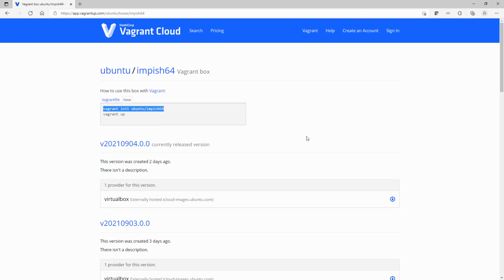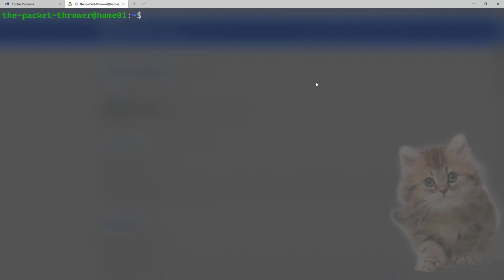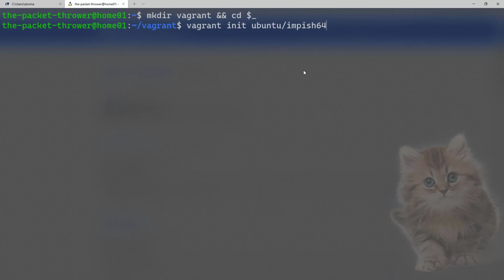So I'm going to copy this, and I'm going to go over to my WSL. With my WSL, we're just going to create a working directory. So we're just going to say mkdir vagrant, and then we'll cd into it. And then we're going to paste that command, which is the vagrant init ubuntu impish64. Now all this is going to do is create a Vagrantfile for us, and then we can have a look at it.